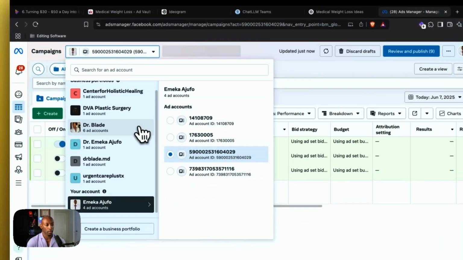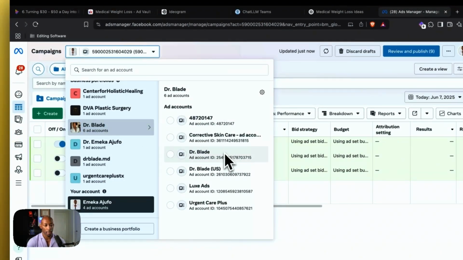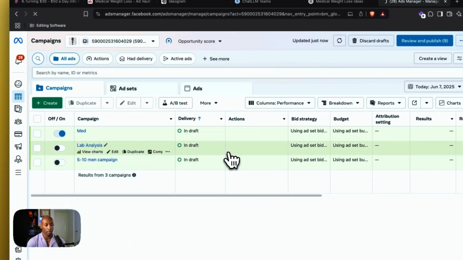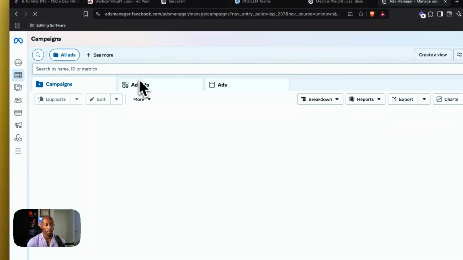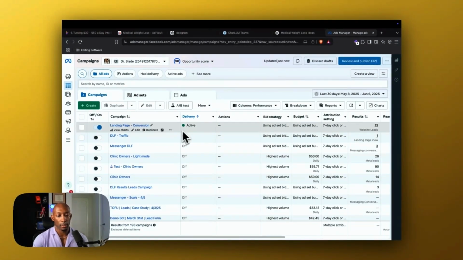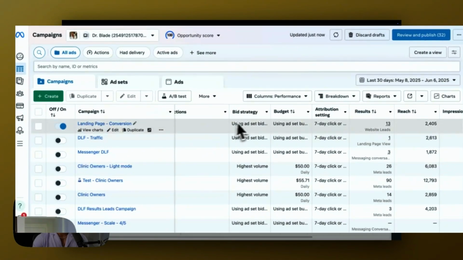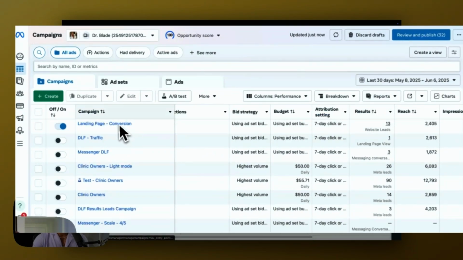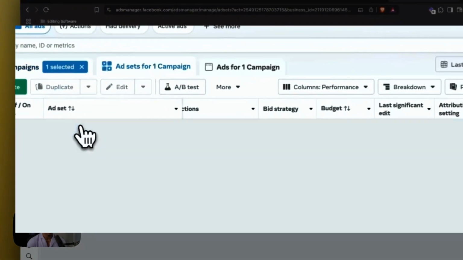All right, so let's hop into the ad manager. Let's look at my recent campaign that I was just talking about, and we can kind of see how we set everything up. All right, so this is the current landing page that I'm working with. So the campaign is called landing page.